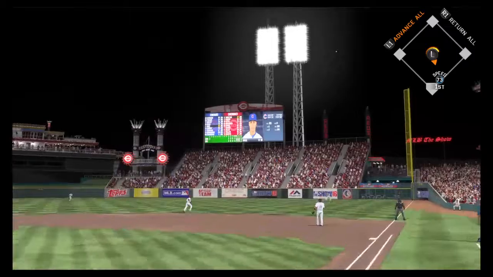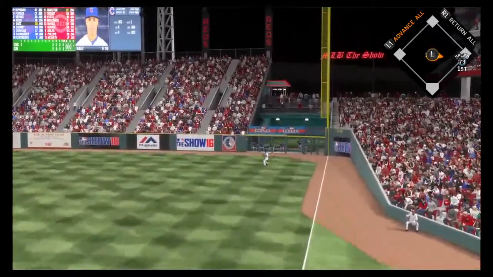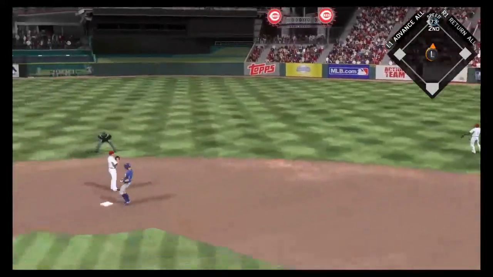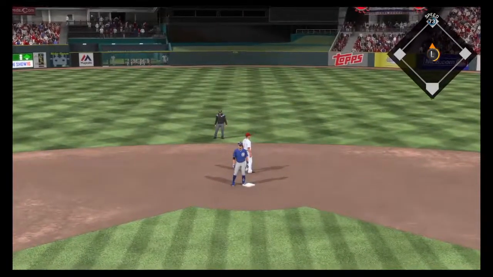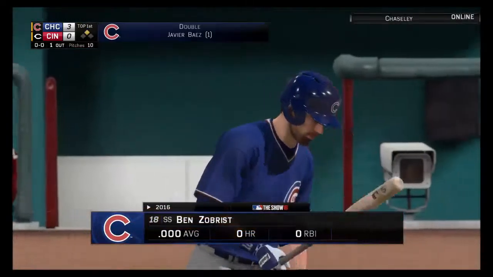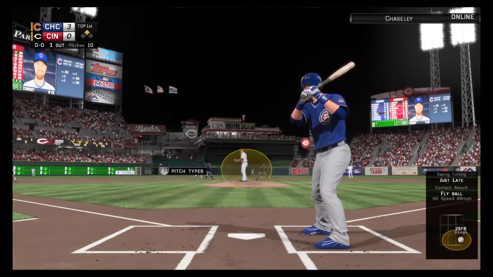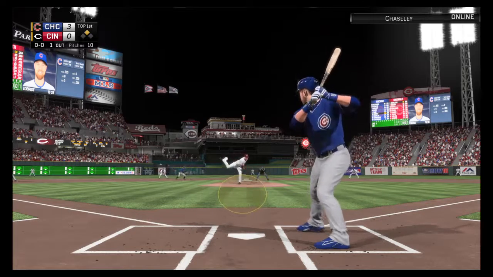Lifted in the air out to right. Oh, and he misses it. The throw into second. So a runner aboard at second here with one away. And set to go now is the shortstop, Ben Zobrist.